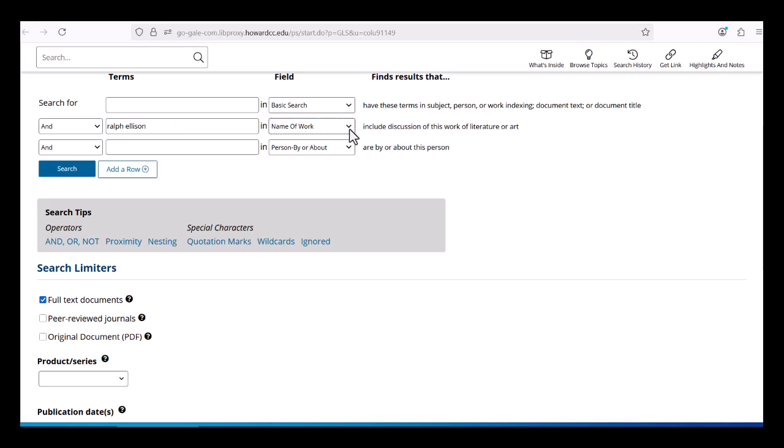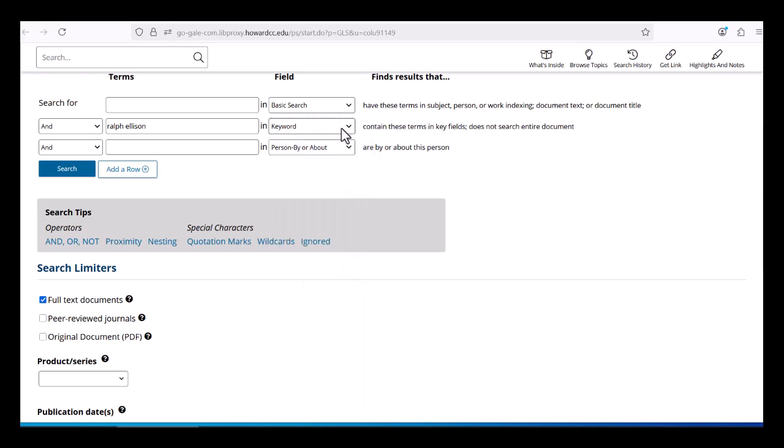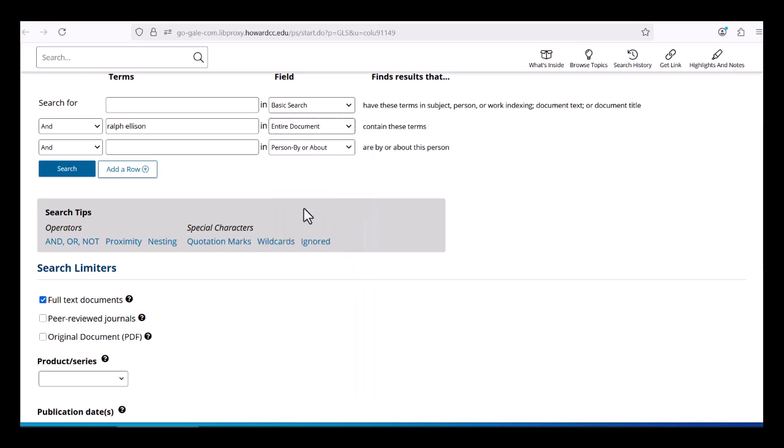If I wanted to look through the entire source, I want to look and see what's most applicable. If I click keyword, then I look next to it, it says contains these terms in key fields, but it does not search the entire document. I continue looking down here. Notice it says entire document here, so I could switch to that. Again, this is an example of paying attention to what you're putting into the database and what you're likely to get out of it. So pay attention as you research. It will be very useful to you.